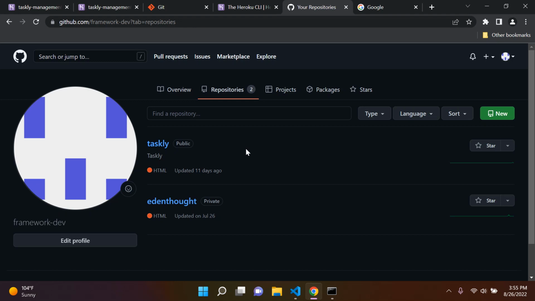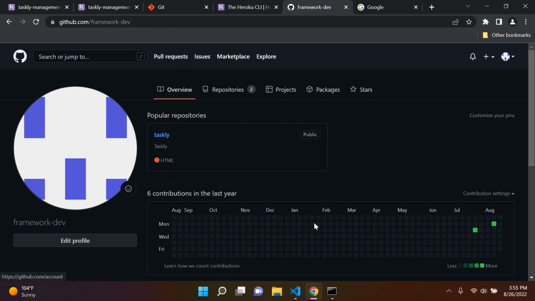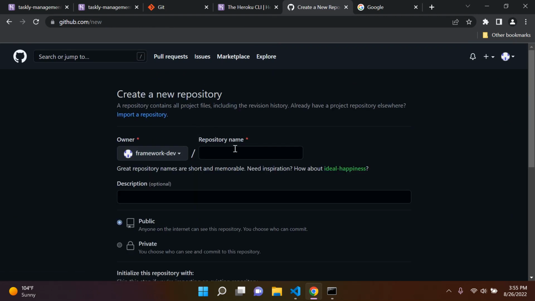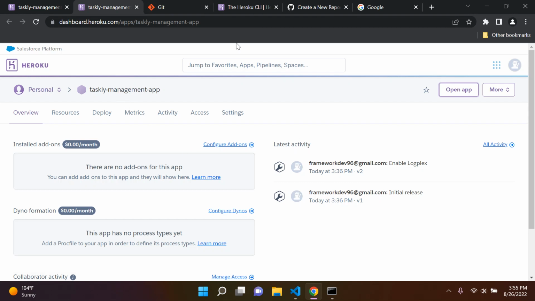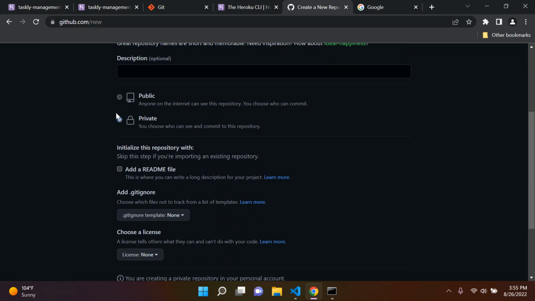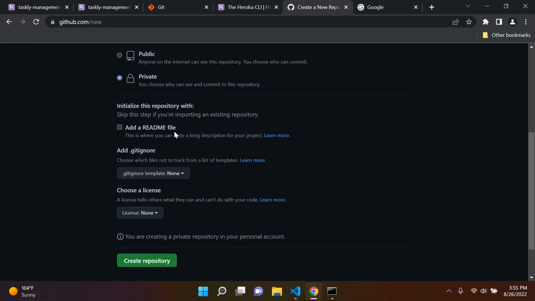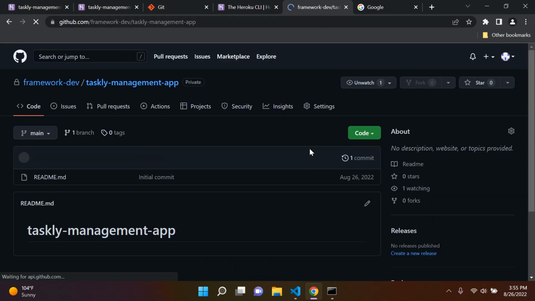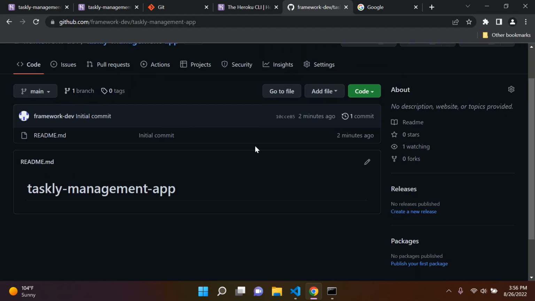Once you've created a GitHub account, you should be greeted with something similar to this. Go to repositories and create a new repository. I'm going to name it Taskly Management App, exactly like my Heroku app name, just to have consistency. I'm going to set it to private for now, and be sure to add a README file. Now we can create our repository. Perfect, so we've done that.